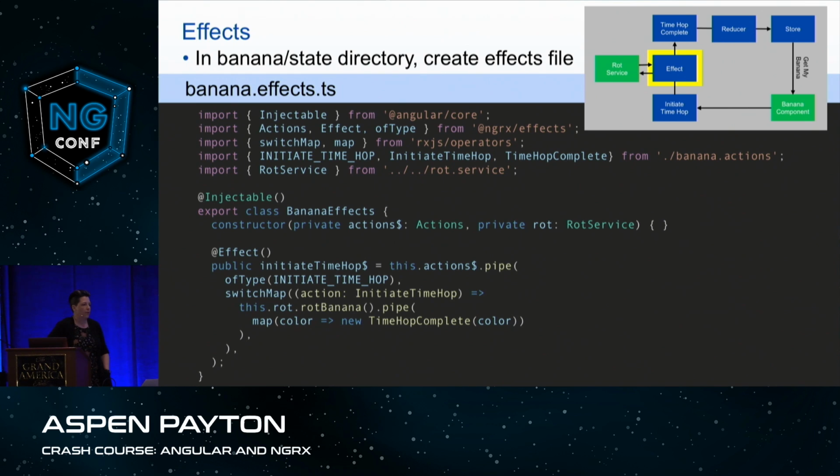So to recap, our effect is listening for our initiation action. It's going to call off to our service. The service is going to wait a few seconds and pass a value back to our effect. And then our effect is taking that value sent back from the service, and it's going to send it into our completion action. So on both sides of this, our component is the part that needs to trigger or dispatch the initiate action, but our reducer in this case is going to be listening for our completion action.